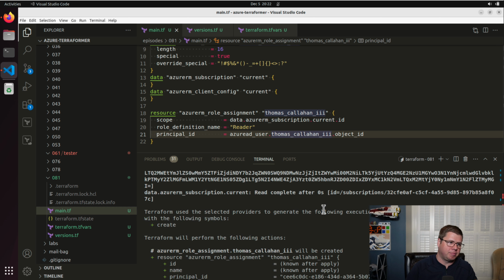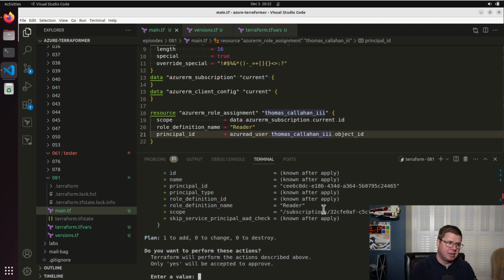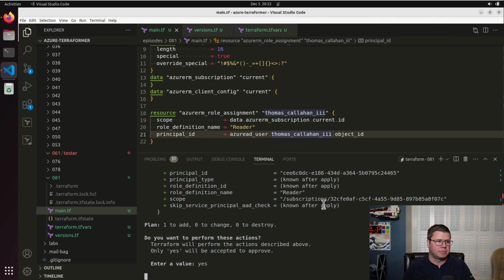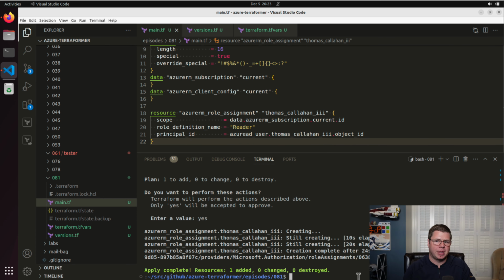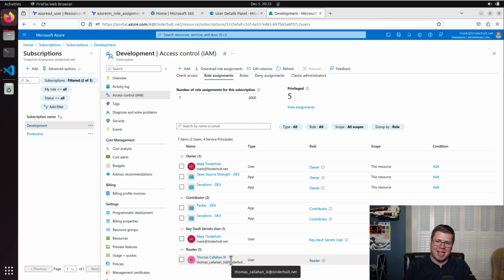The Terraform plan appears to be happy with this. Let's give it a try. A few moments later. And there we go. It looks like Thomas Callahan III has been granted reader access to our subscription. Let's pop into the Azure portal and check things out. And there we go. We see Thomas Callahan III has been granted access as a reader to our subscription.